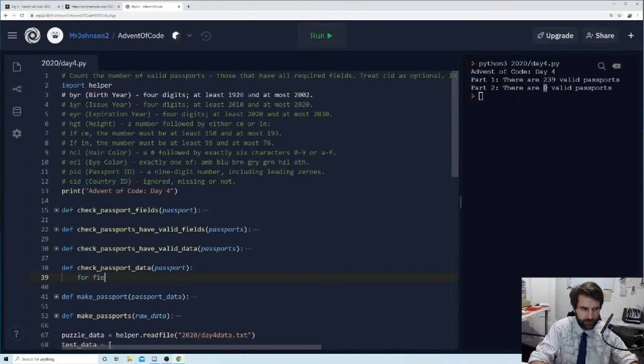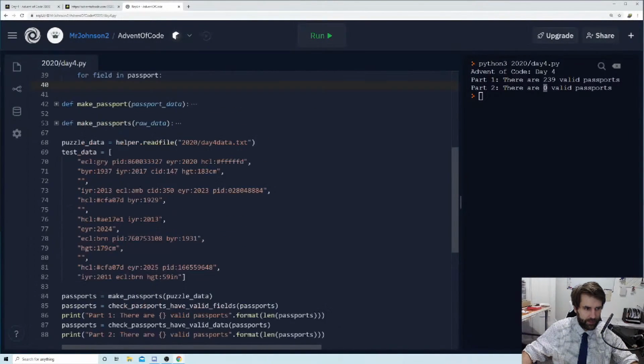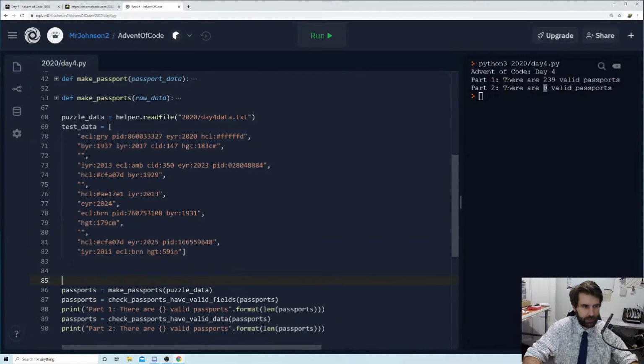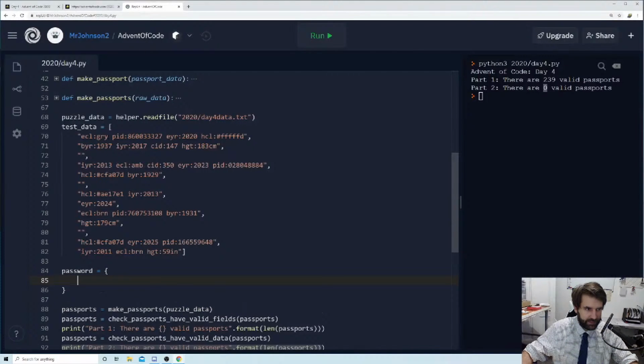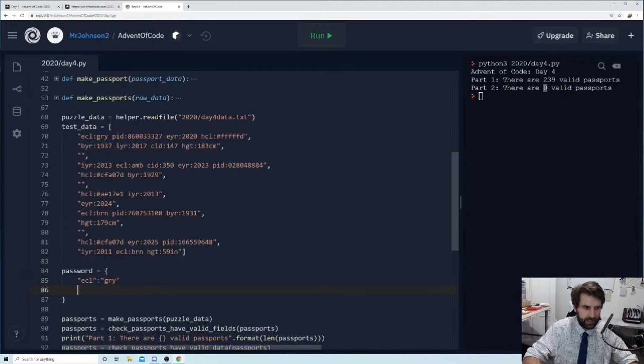So we're going to say for field in passport. Okay, so for every key in our passport. Now remember, our passport at this point looks a bit like this. Let me just draw a model of it. So it's going to look like this, and we're going to have these different values in it. So it might have something like ECL, and that has the value of GRY. Then it will have a comma, and it will have the next one. So it will have PID, and it will have a colon, and it will have 8600333327.